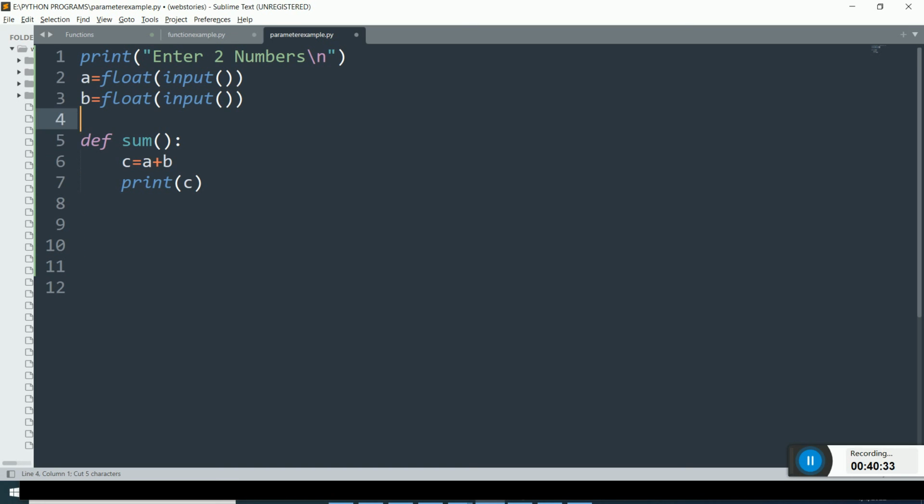Now I call the sum function. Inside this sum function I will pass the values a, b. When I pass the function parameters, they should be separated by a comma. Next, in the function definition you should also declare two variables a comma b, and remember the color is changing in this case.